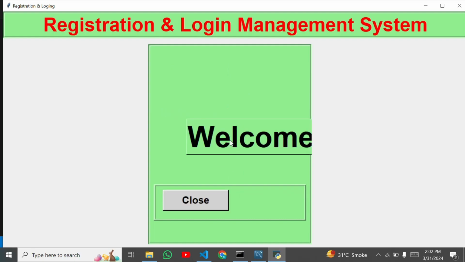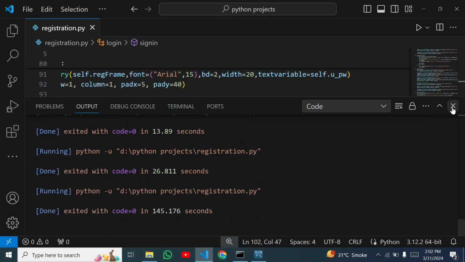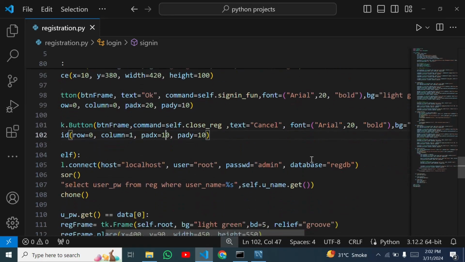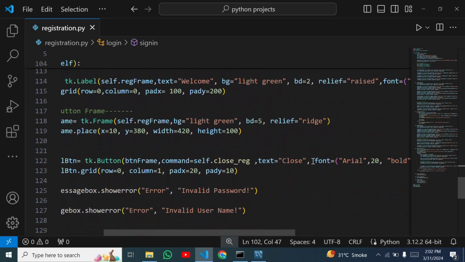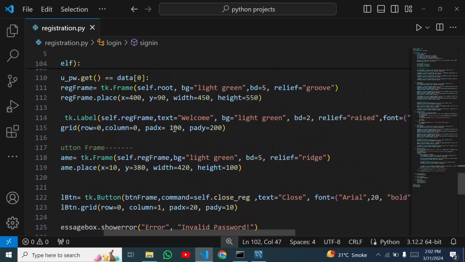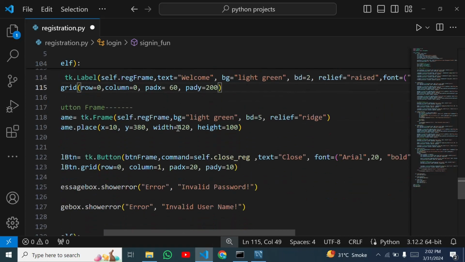Okay, now you can see this welcome message has appeared. So I have to set the position of this welcome message and the position of this close button. Okay, I will close here, close it, and then I will close this terminal. Now I have to decrease padding for this label. So here I will set 60. Okay, and then I have to increase padding for the close button. So here I will set 60 or 50.